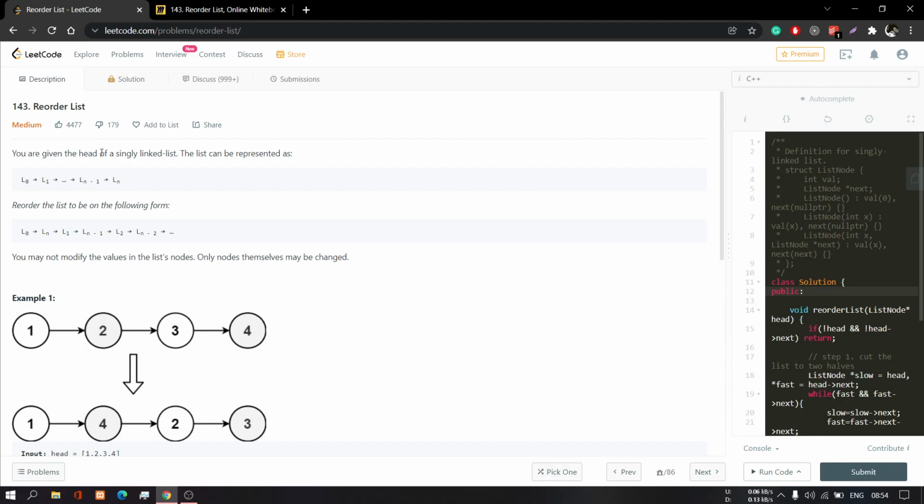You are given the head of a singly linked list. Reorder the list to be on the following form. So you are not to modify the values in the list nodes. Only the nodes themselves may be changed. So you are not allowed to modify the value. You have to swap the nodes only.